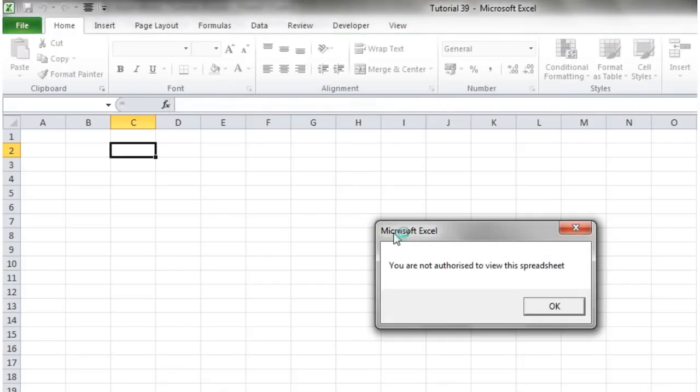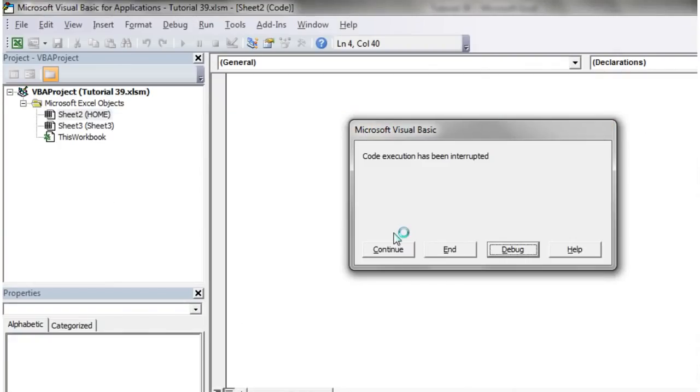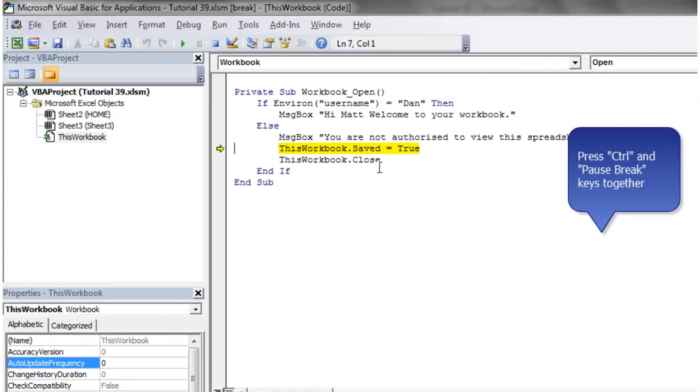So now when I open it up, I'm going to have to try and get around this because now I've broken it. So when it comes up with this, just press pause break and then debug, and then it's going to let you go into here.